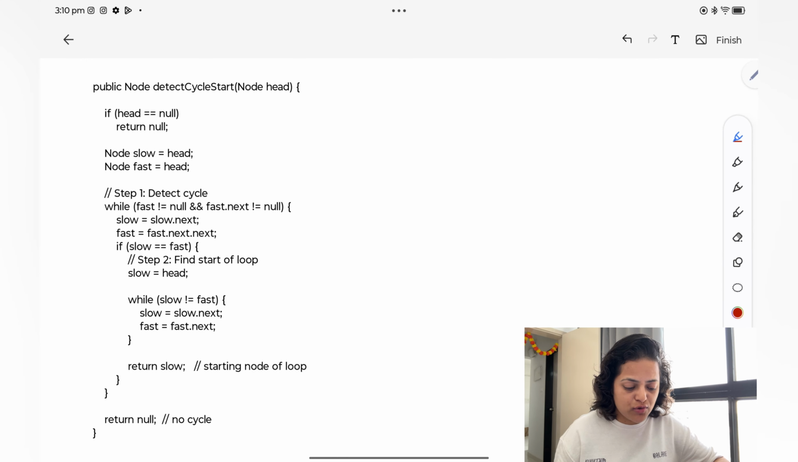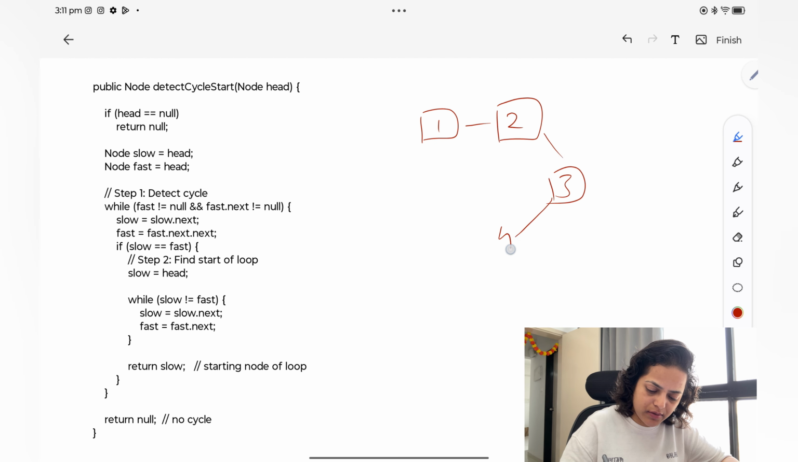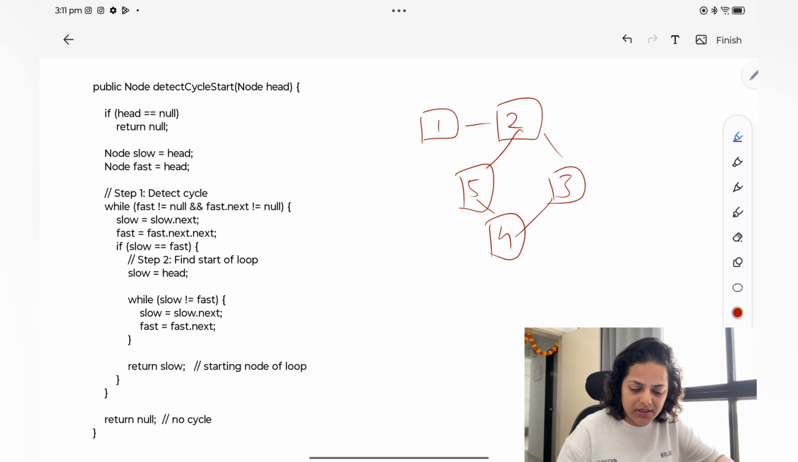Hey guys, let's discuss a new problem from linked list, which is you need to find the starting point of the loop or cycle. Let's say you have a linked list given something like this: 1, 2, 3, 4, 5. You need to find what is the starting point of the cycle. Like here, 2 is the starting point of the cycle, from where the cycle is starting.